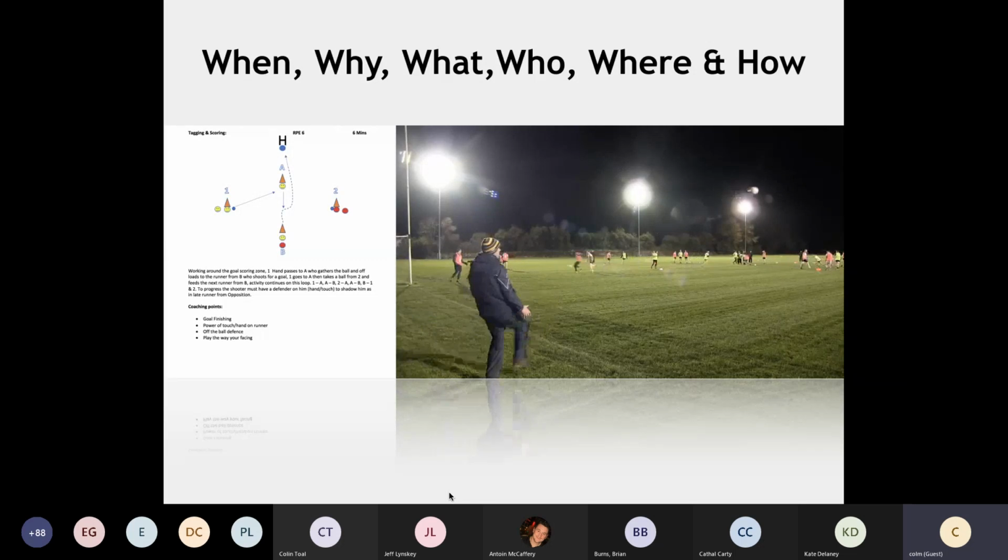We can throw all these scenarios at the players. Now, again, as I said to you, that mightn't happen if you played a full 30-minute or 40-minute game within your squad. This might happen once or twice in the game.